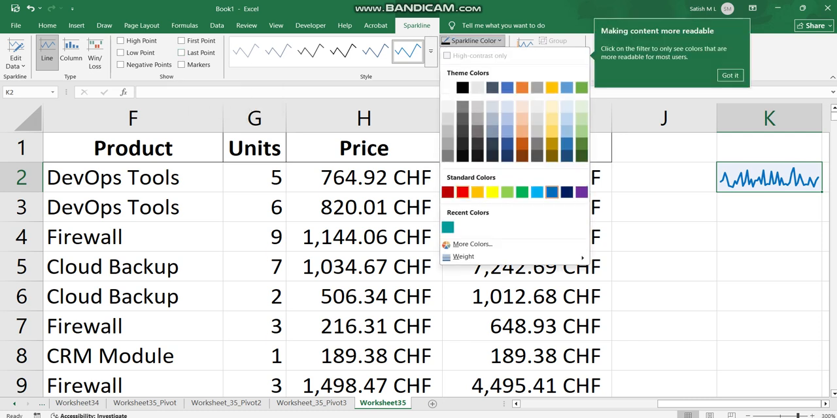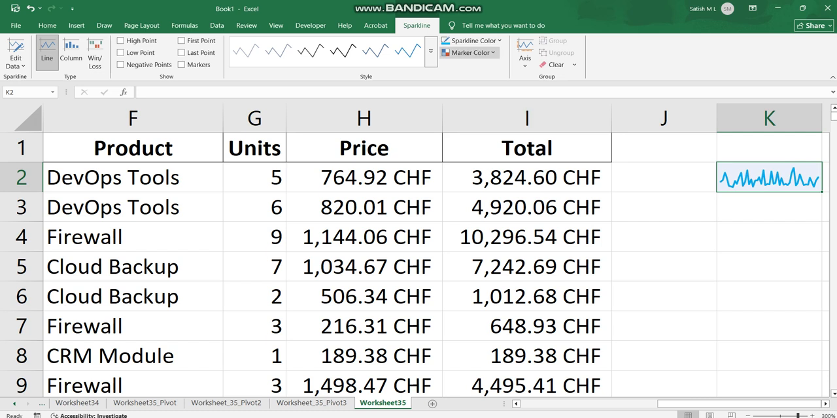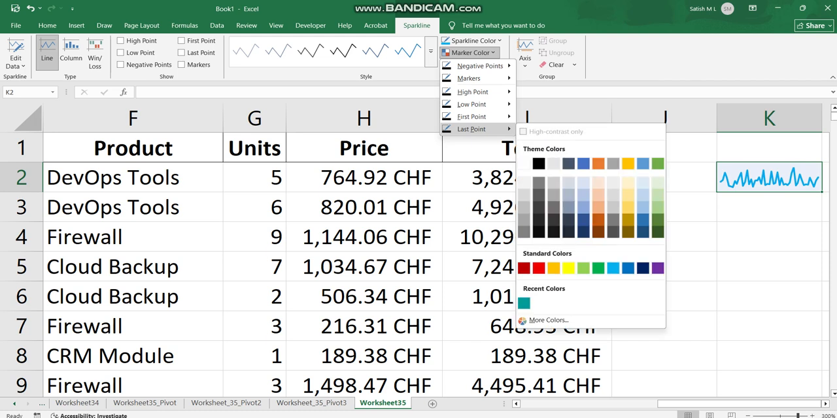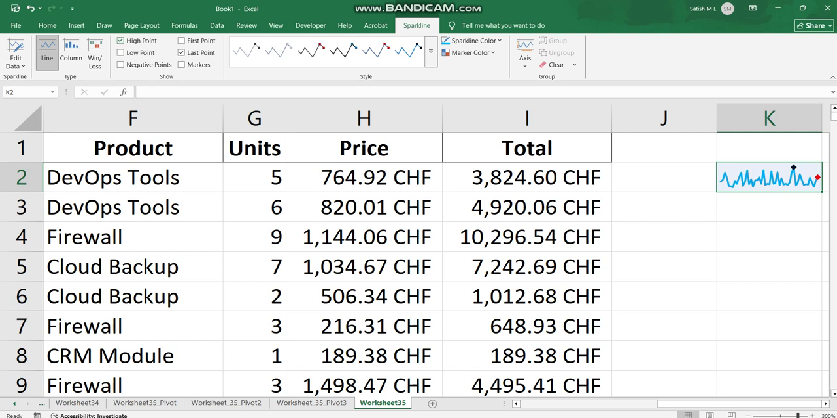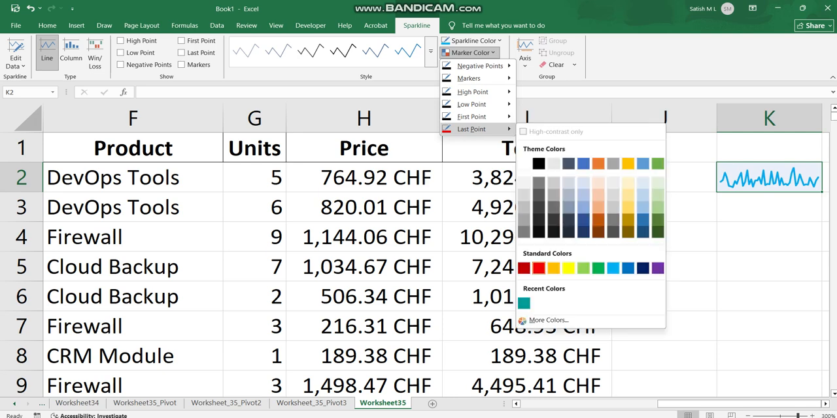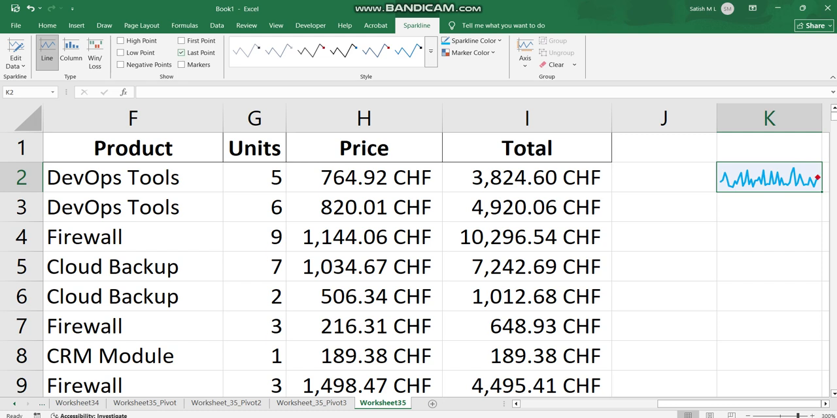And sparkline color. I can give a different color to the sparkline, for example, green. And marker color. So marker color also I can choose. For example, I want a red marker. See, if I mark it, it will appear as red. High point and last point. Marker color. See, low point, first point. So for each one, I can give a color. See, last point, I mark it as red. Whenever I select last point, it will appear in red.